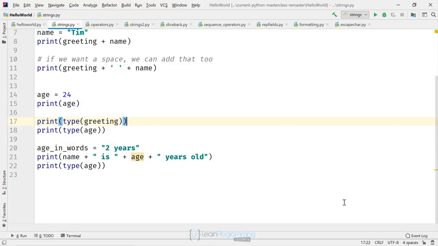So let's fix that using an f-string. All we really need to do to fix that is to put the letter F before the string up here. So put an F before the double quote, and that's literally all we need to do. So an f-string is defined by putting the letter F before the opening quotes.